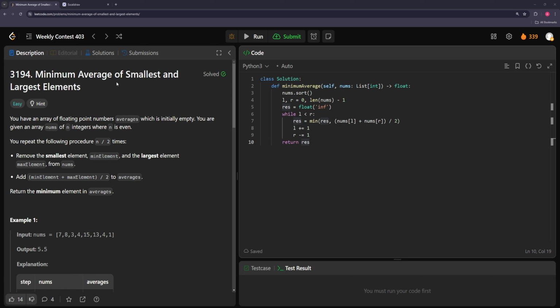So in this first one, it's a pretty easy one. You have an array of floating point numbers, averages, which is initially empty. And you're given an array nums of integers where n is even. You want to repeat the following procedure n over 2 times: remove the smallest element and the largest element and add their average to averages. Return the minimum element in averages.